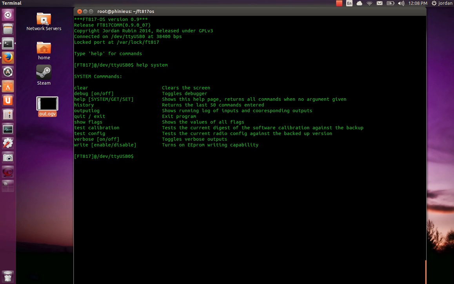Debug turns on and off the debug flag. I'll get into debug in another video. It's quite long. History and help, obviously, I've already gone through. History will tell you a history of the commands that you've typed in. I haven't really done anything yet. It doesn't capture the command history itself.